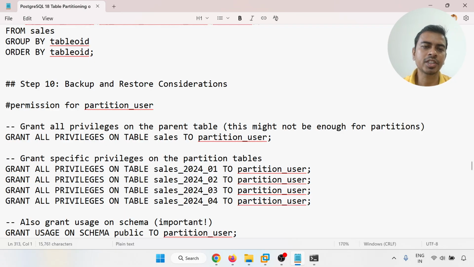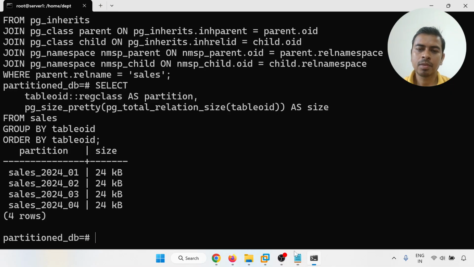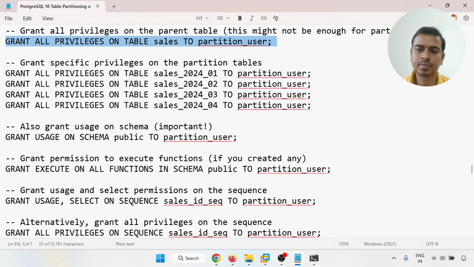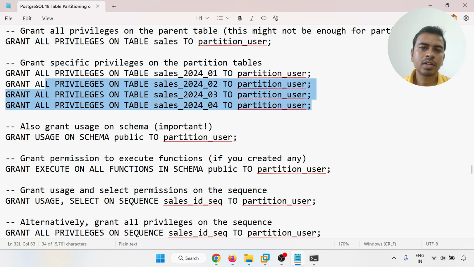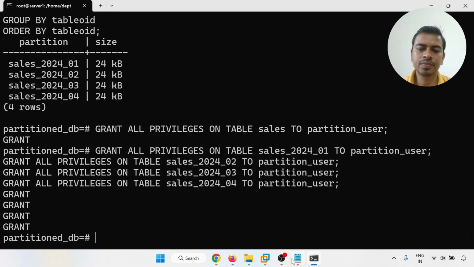So, permission for the partition user. Grant partition user for the sales table. So this is done. Now grant for the particular partition table. You know that sales_2024_01 is partition 01. Like that, for all the partitions we are giving the permission. We have given.